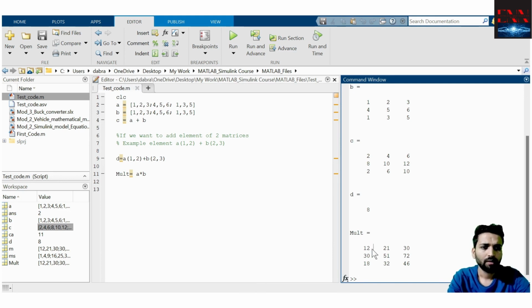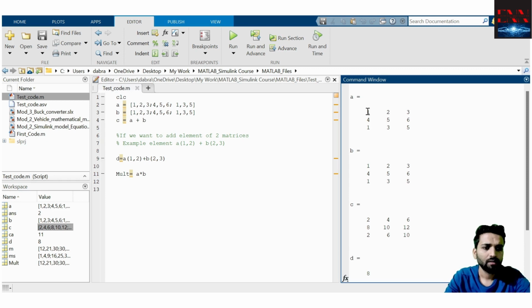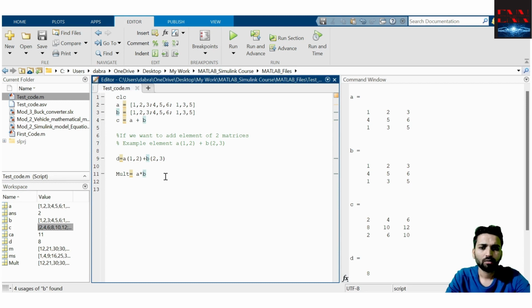This 12 is coming because the multiplication is done row into column, as is the actual matrix multiplication. The first row is being multiplied with the first column of the matrix, that is 1, 2, 3 is being multiplied with 1, 4, and 1. This is how the matrices are being multiplied, as you already know. But what if I want to multiply the first element with the first, second with the second, and third with the third? Here comes the trick to do this.